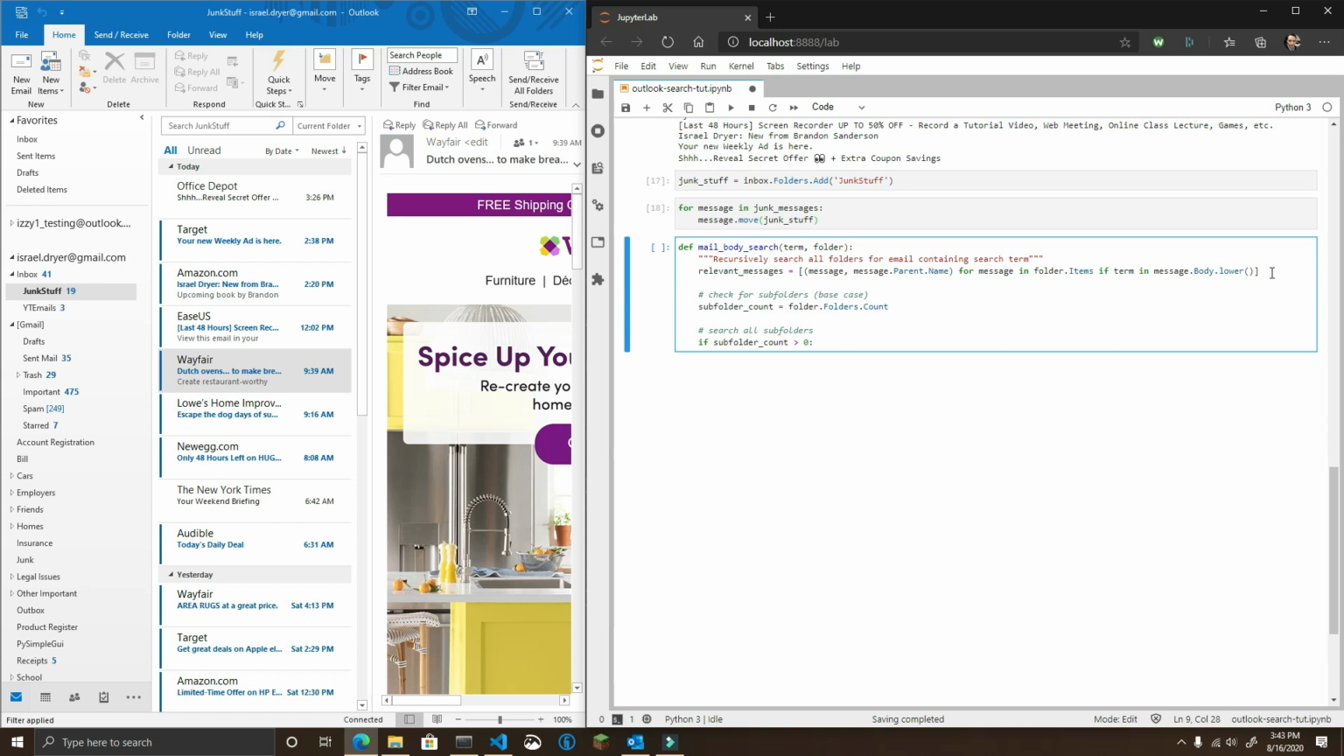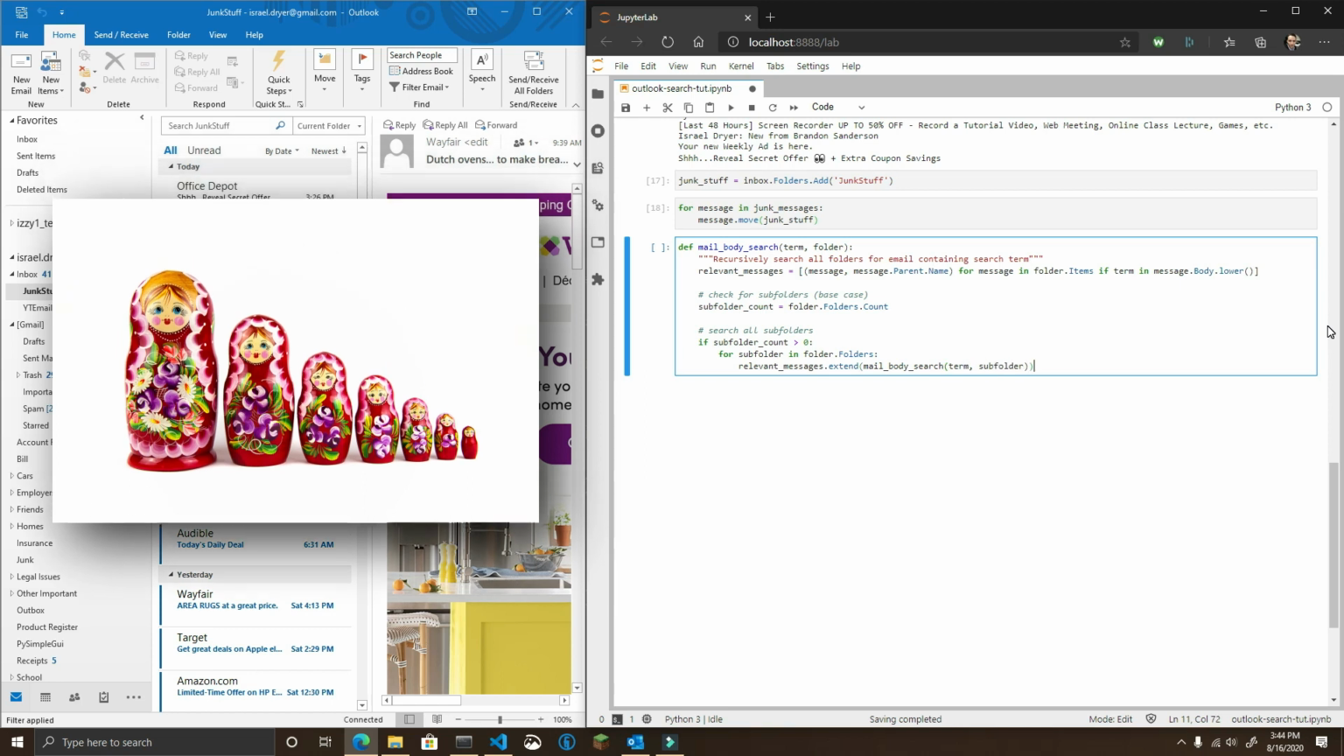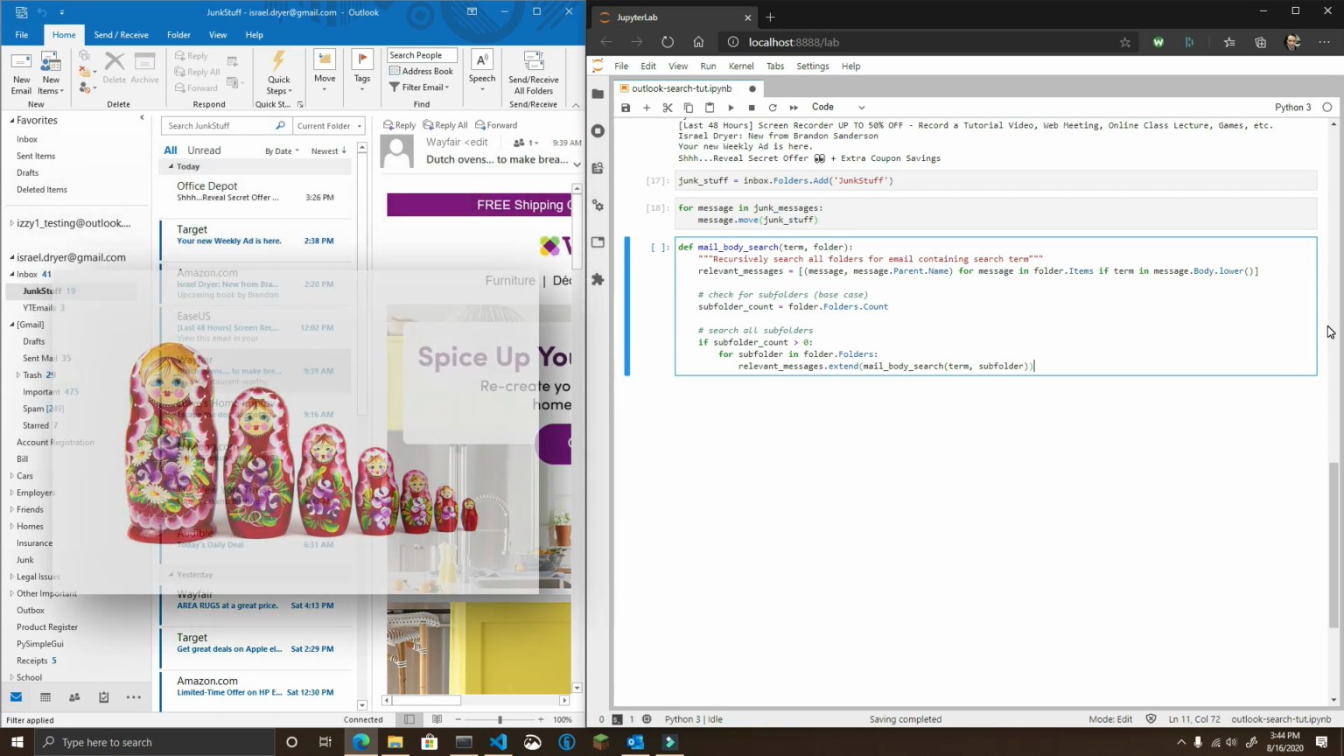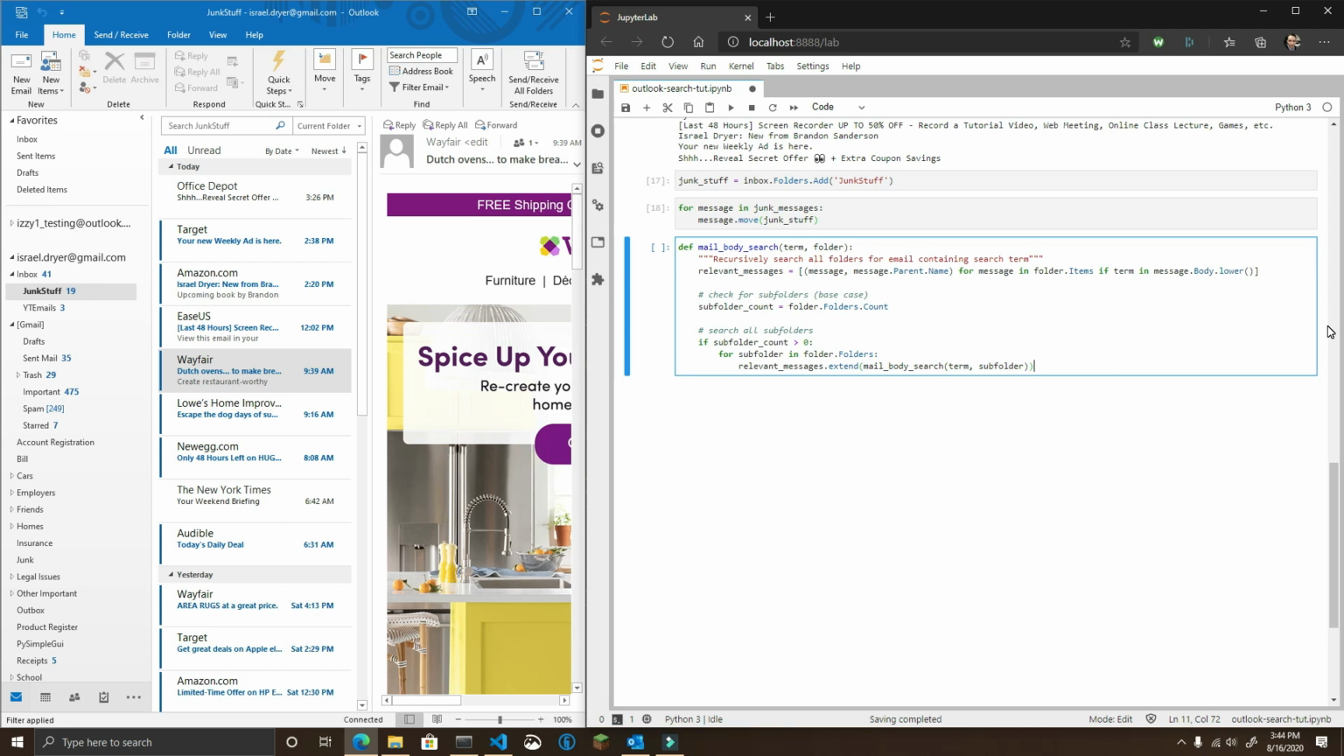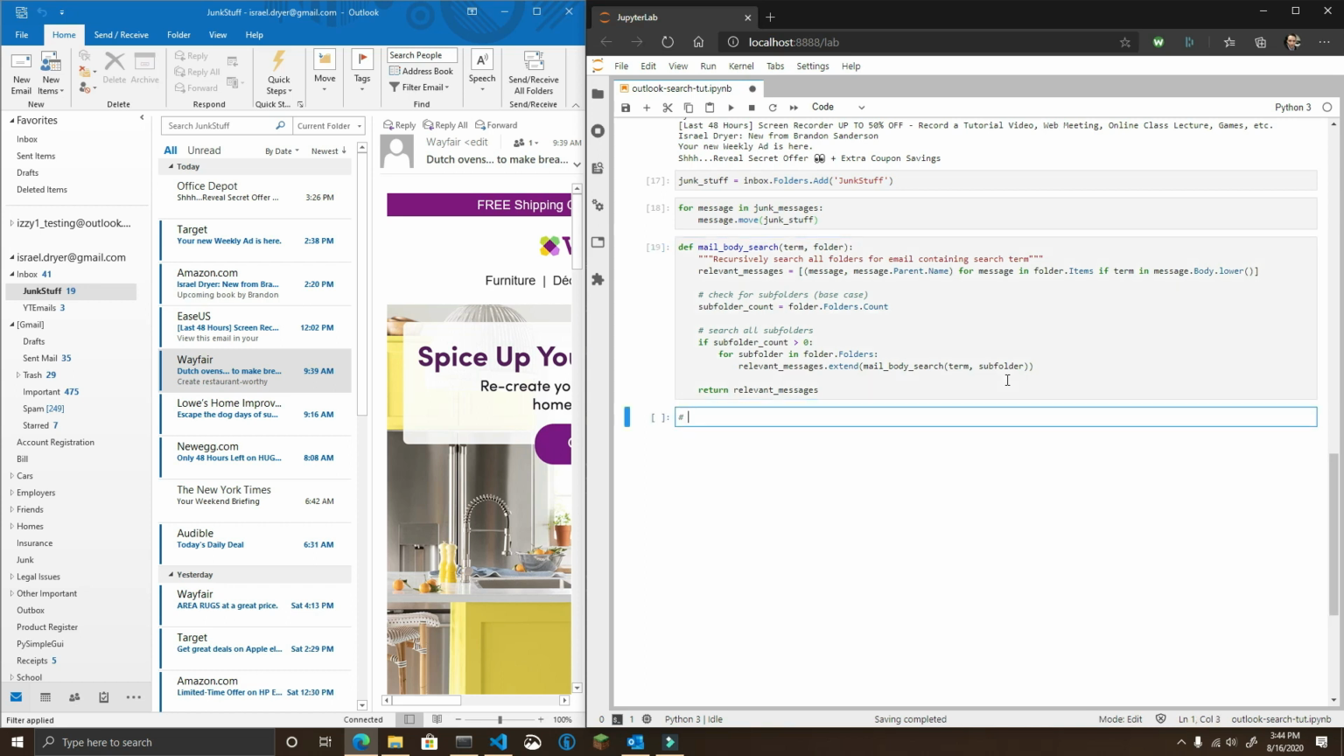However, if there are subfolders, I'm going to call this function on each of those subfolders, adding the returned results to my relevant message list, and repeating this Russian doll exercise until at some point I reach that base case. A folder has no subfolders. I highly recommend doing a search on YouTube for recursion if you want to learn more about this topic. It's very useful, and once you get the hang of it, you can do some pretty cool things. Finally, my function will return the collected search results once I reach that base case and my Russian doll function rolls up the results. Okay, let's try this out.